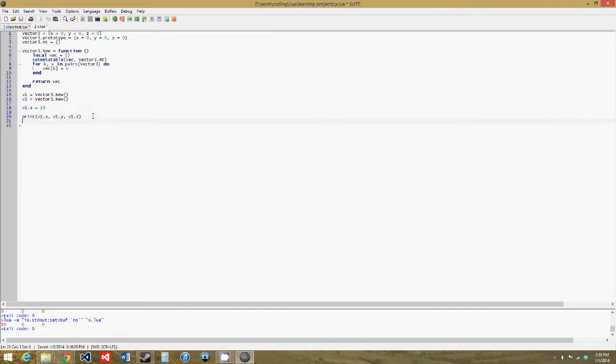But if we do the same thing for v2.x, v2.y, and v2.z, and now if we print both of these, we have 10, 0, 0, and 0, 0, 0. So only vector 1's x member was changed to 10. Vector 2's x member is completely separate from vector 1's, so it stays at 0. So that's really the basics of object-oriented programming.